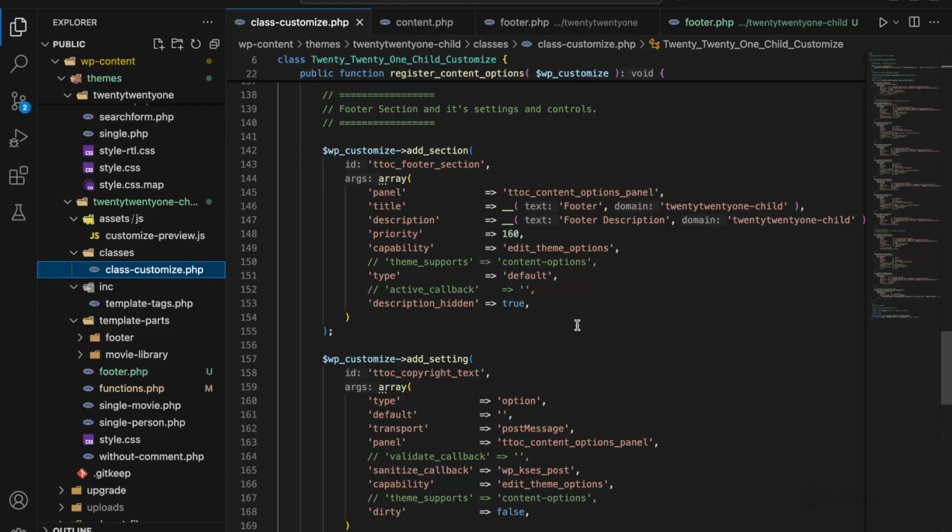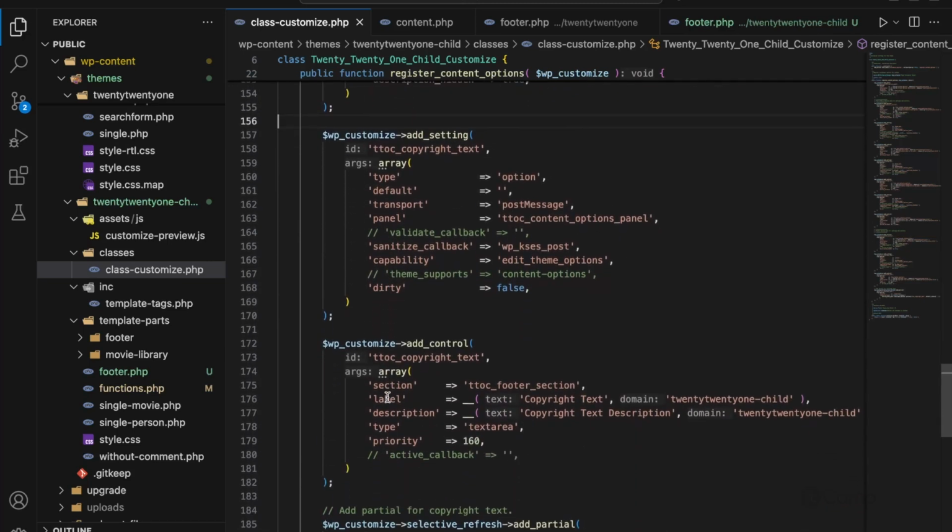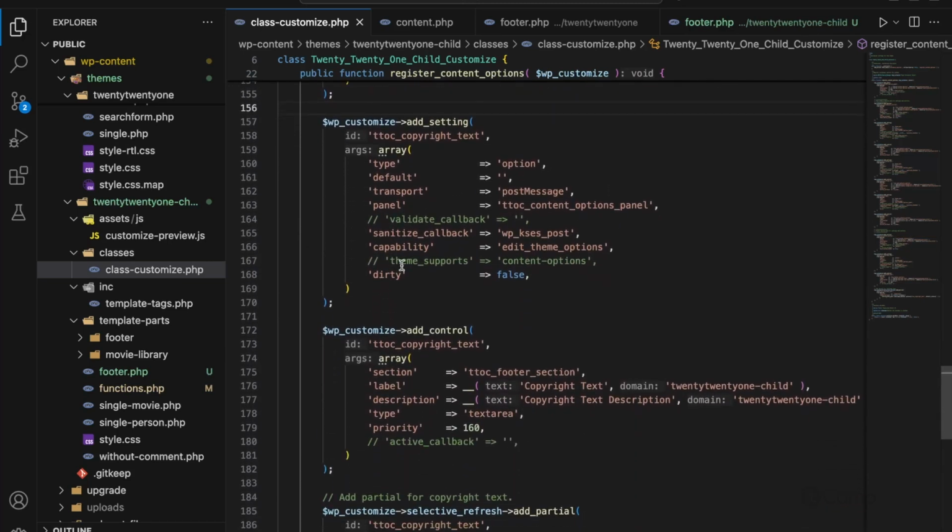Now let's talk about the footer settings. I have added two options to the content options panel. I have added a setting for the copyright text. Now here I have used the prefix just for demo purposes. I'm going to save this setting into an option as an individual option, not as a theme modification option. And then I have provided a transport method, which is postMessage.